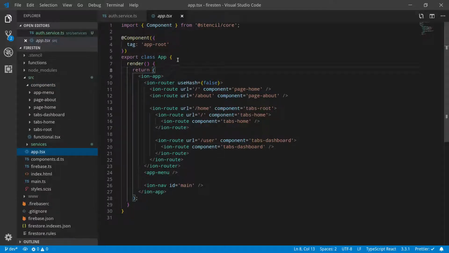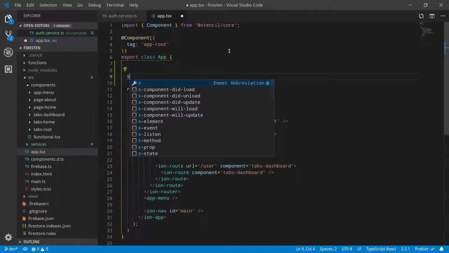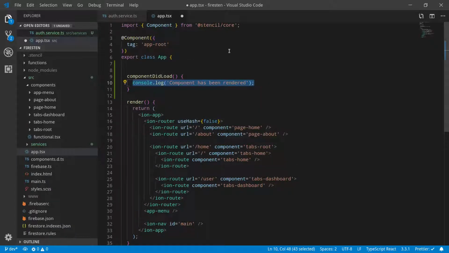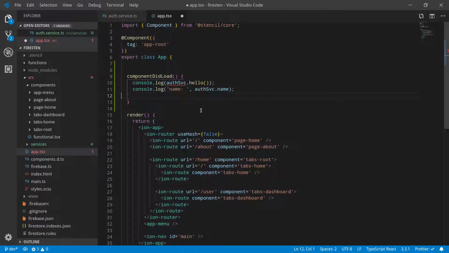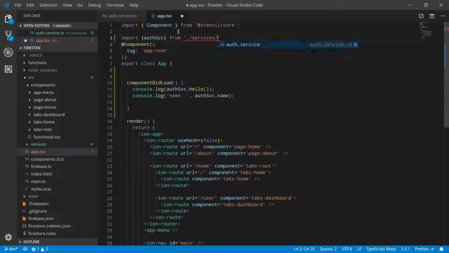Now to use this authentication service, you can go on any component. It's going to go in here in the app. And here I'm going to use a component lifecycle. We're going to learn about it later in this chapter. So component did load. The component did load will fetch the data before your component is rendered. But we'll see more about that later. So here I'm just going to console log that hello function and also the name. Now I just need to import it from our service, auth-service.